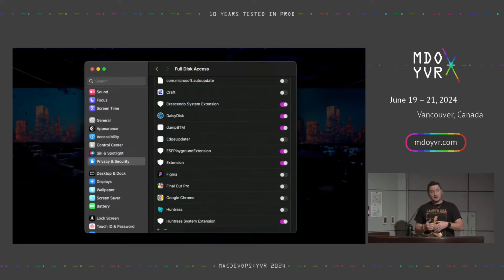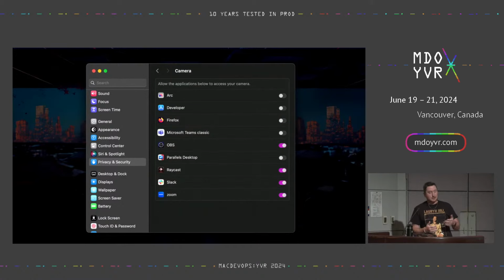And how that looks in your system settings is, unfortunately, a little harder to read than the old system preferences. I miss them so dearly. But here is a full disk access pane where you can toggle on and off for full disk access. And next up is the camera, as you just saw. You can see what applications I've allowed to use my camera or not.